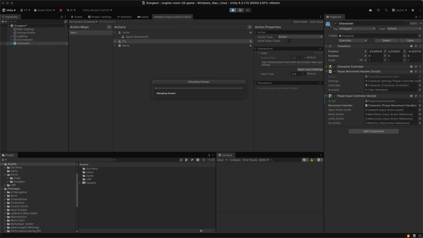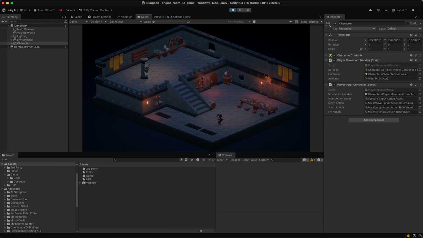Let's run it and wait for it to load. Now, if I press and release the spacebar, the vampire just jumps. But if I press and hold the button, after half a second, the vampire will start flying. And if I release the spacebar during flight, the vampire falls down.